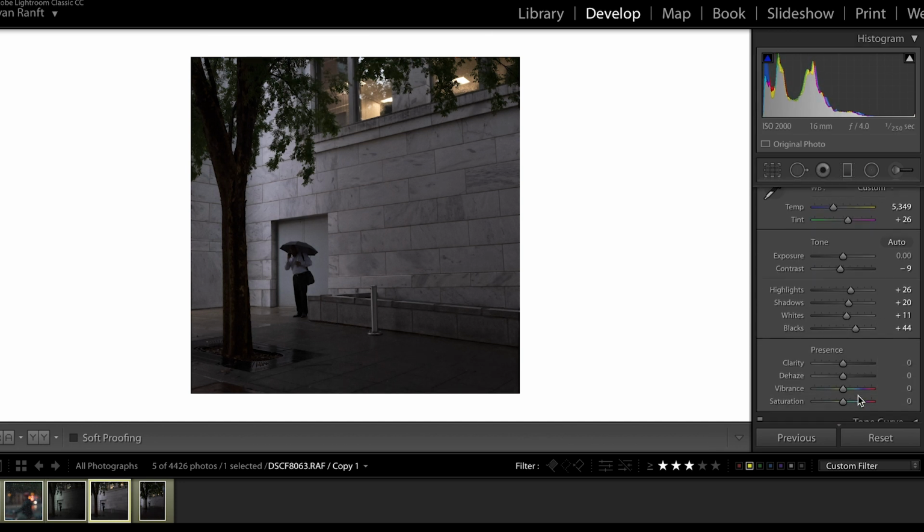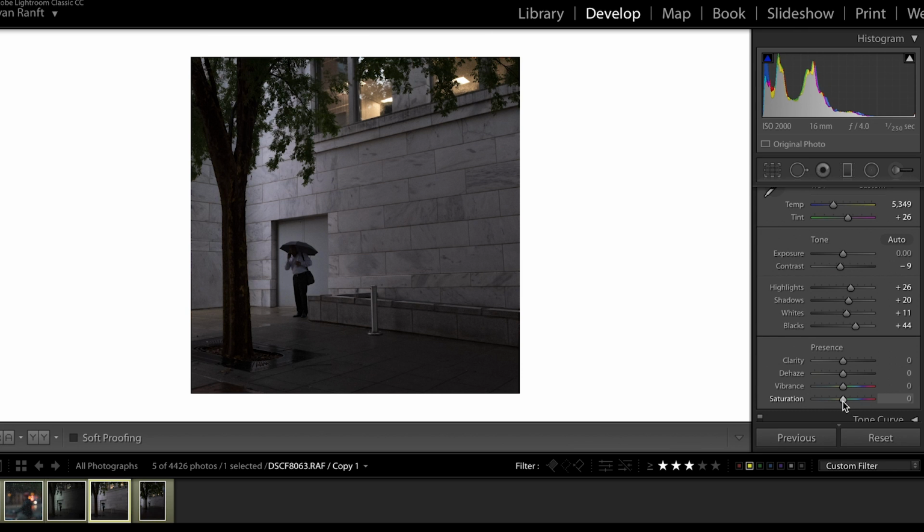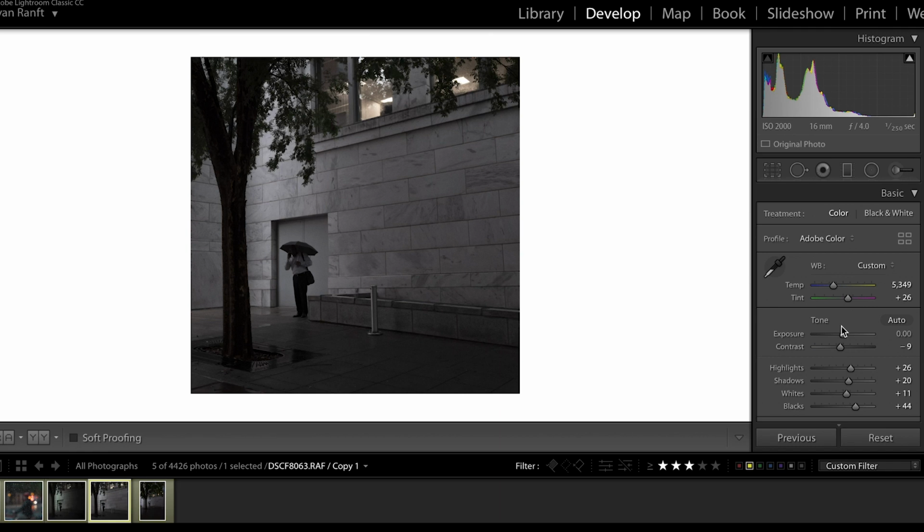Right about there. And last but not least, on our basic adjustments, we're going to bring our saturation way, way, way down. Right about there. That looks good, and I would call these basic adjustments complete. So now we got the photo at a good starting point.